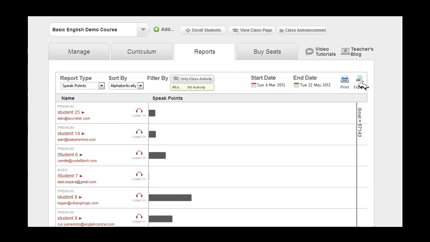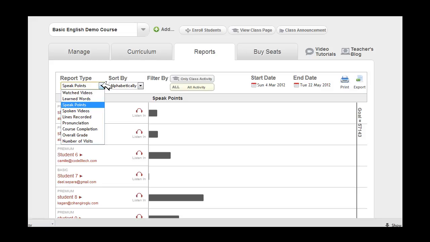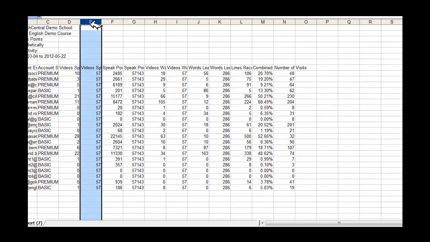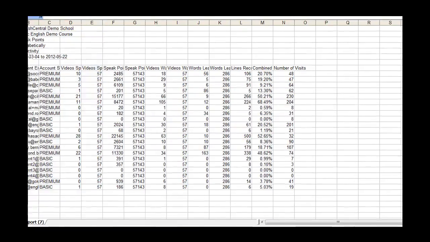or you can export the report as an Excel file where you can manipulate the data for that class report. You'll get all the different reports in the Excel file. Watched videos, learned words, speak points, spoken videos, etc. Just open up the class report and you can manipulate and sort that data for all your students.